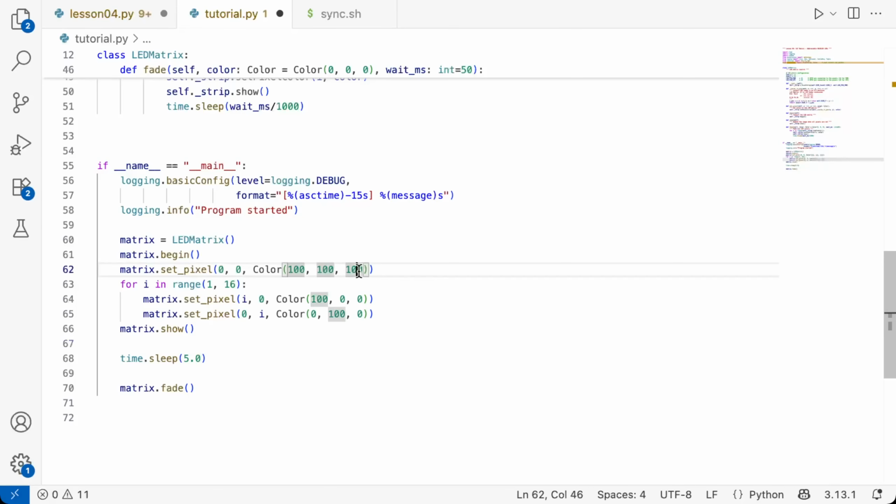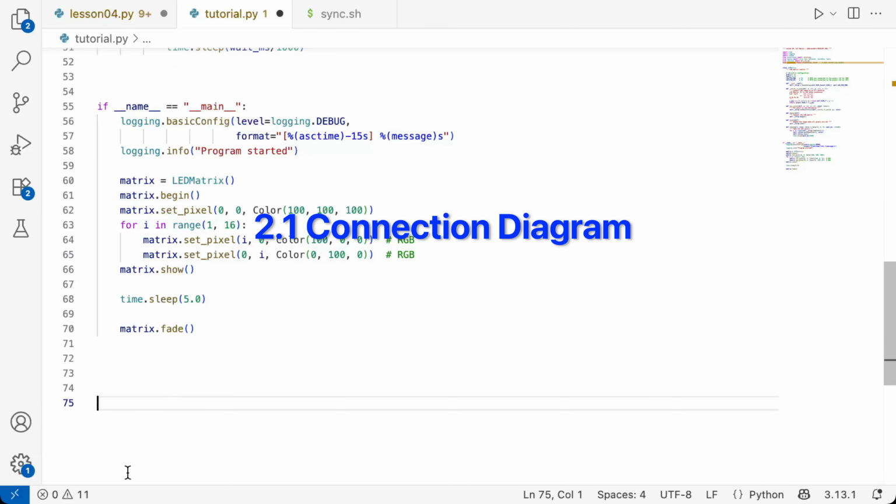I am drawing a white pixel in the 0 position, and I will draw a red pixel in the x-axis, and I will draw a green pixel in the y-axis. We have RGB like this, so this pixel will be white, this pixel will be red, and this pixel will be green. Before we run the code, let me explain a bit about the connection diagram.